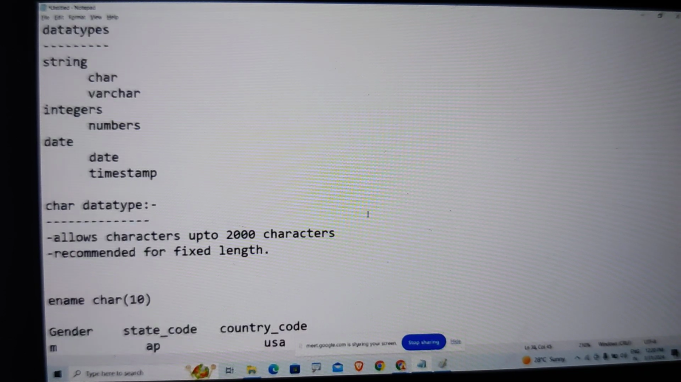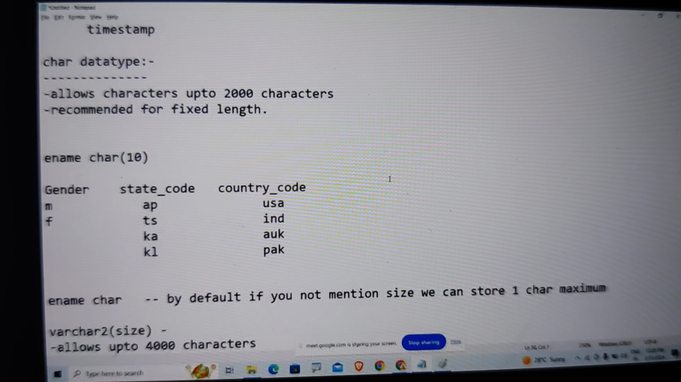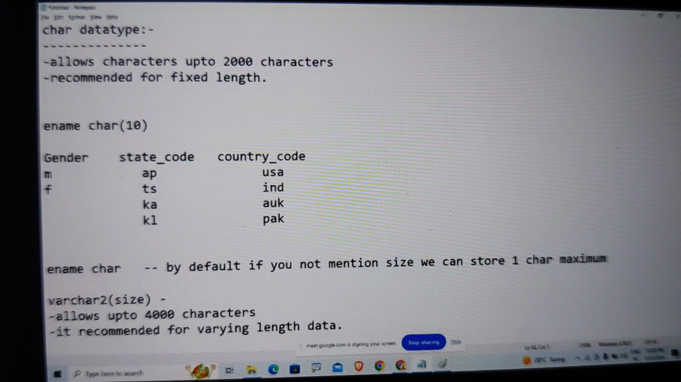Three major types of data types. There are strings, in which there are characters and varchars, and numbers, which have integers, floating values or decimals. And we have date and timestamp. The first one is the char data type.